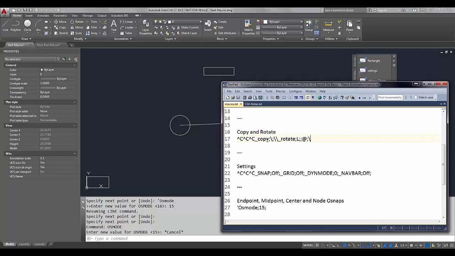So what we have here is escape, translate the command, enter to invoke the command. User input, what object do I want to copy? Enter. Pick the first point for that object, your base point, say the center of the circle, or, well, you probably wouldn't want to rotate that. Say the intersection of the rectangle here. And then where do you want to place that object?